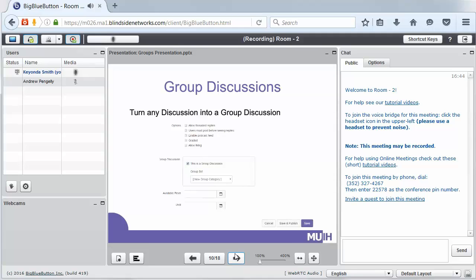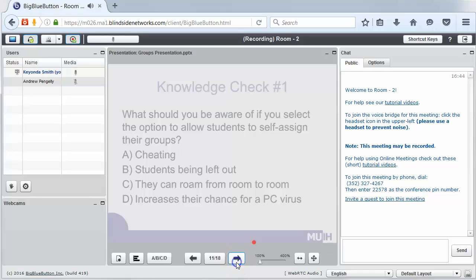A group discussion assignment creates an identical discussion topic in each group category. So when students reply to the discussion topic, they do so only within their group environment, which is linked to the course from which the assignment was created. So I'll take you to that in a little bit to show you how that works.